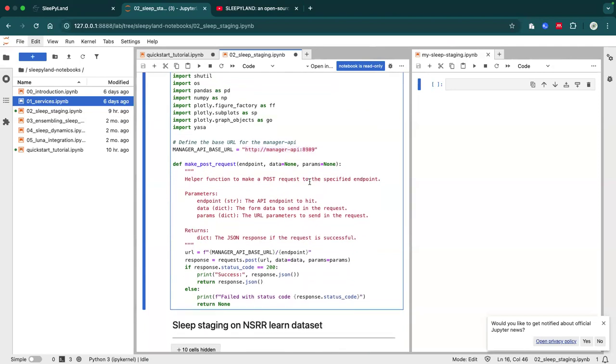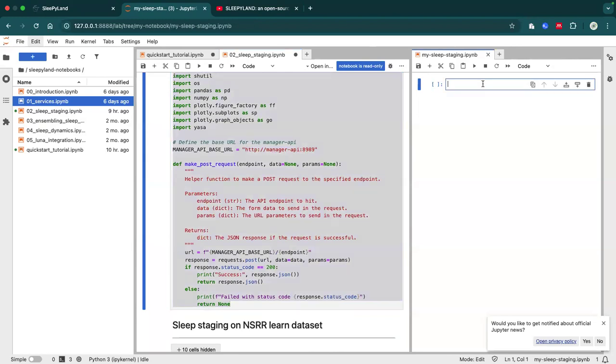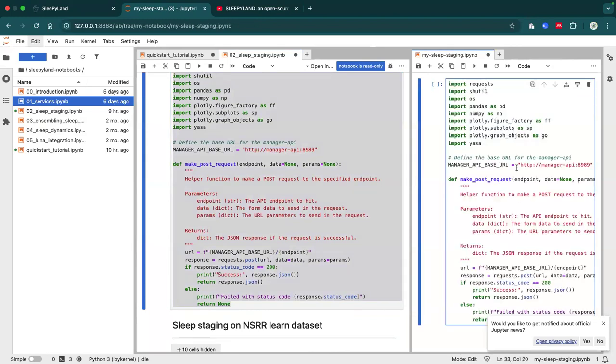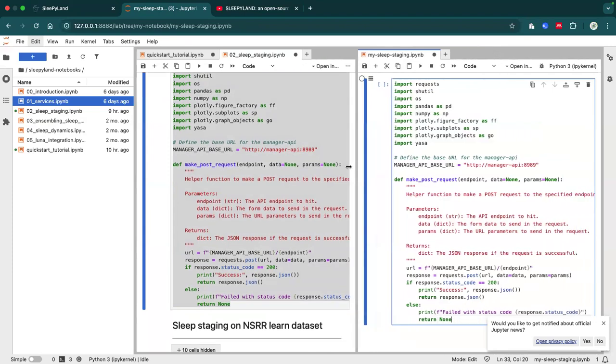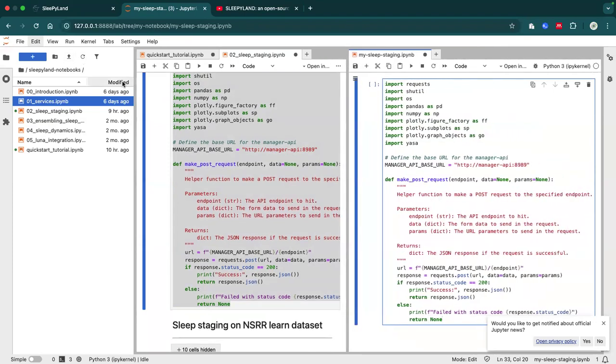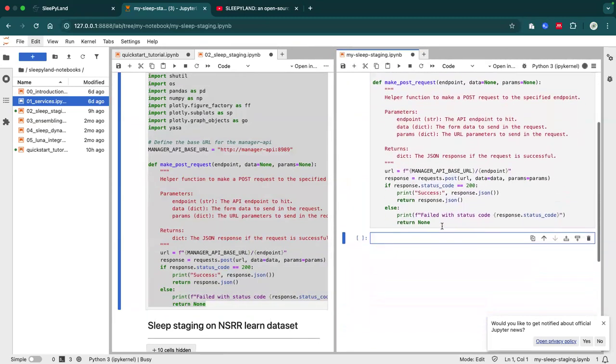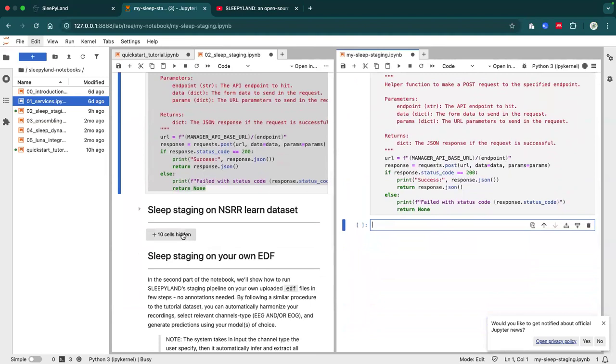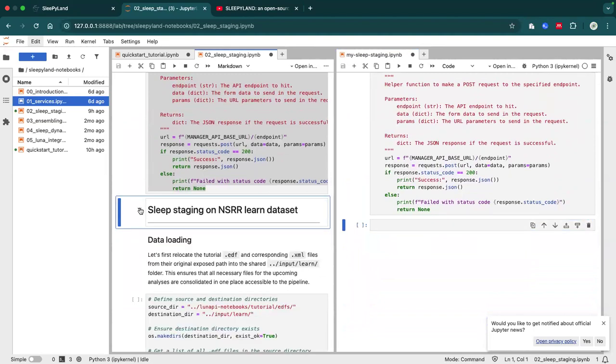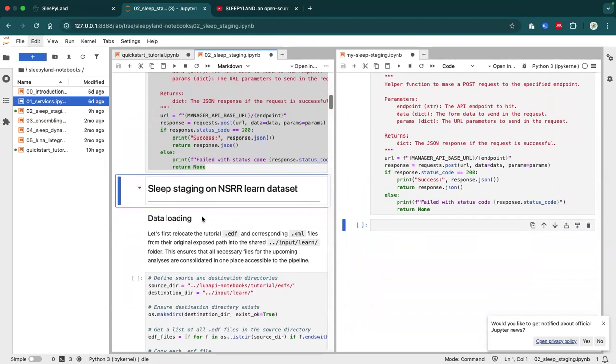I'm not going to go into detail on this part, but in general, this is something that we always need in the notebooks to interact with the services. So let's start with, for example, what we did on the UI: running sleep staging on NSRR learn datasets.